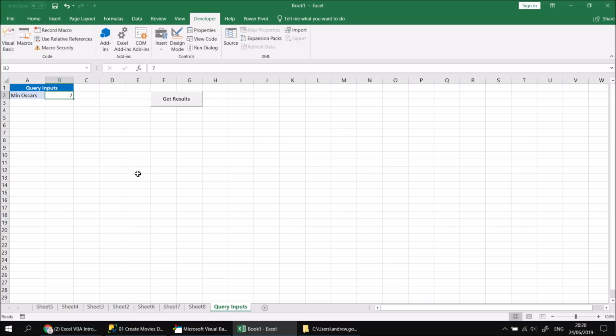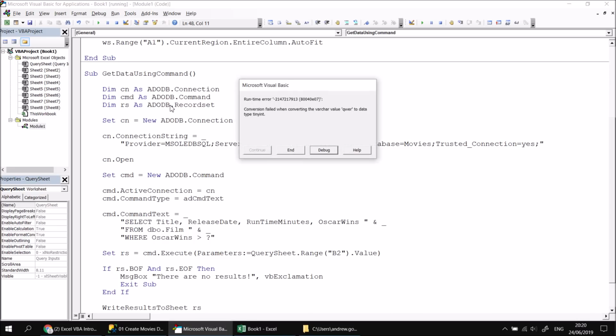So testing for no results is easy enough to achieve, but it doesn't help with every possible problem. For example, if the user tried to type an invalid data type into this cell. If I typed in a bit of text instead of a number, and then click the get results button, rather than just returning no results, I get a runtime error because I can't convert the string of text, which is referred to as varchar data, that's the data type in SQL, into the data type tinyInt, which is the equivalent of a byte in VBA terms.